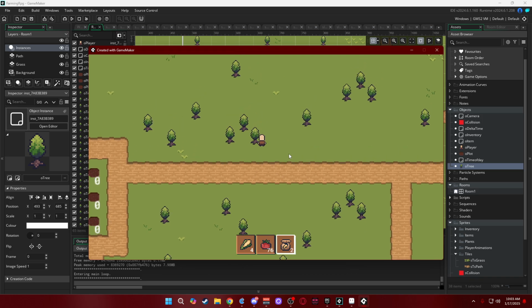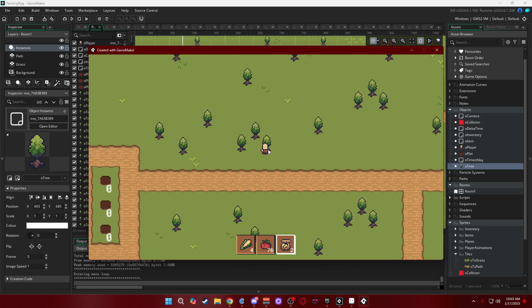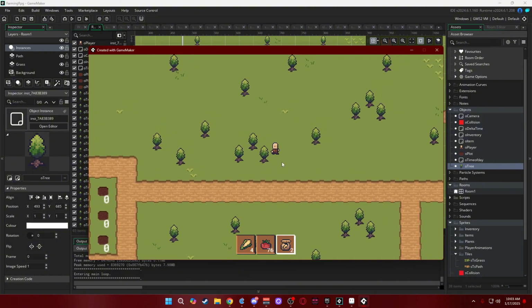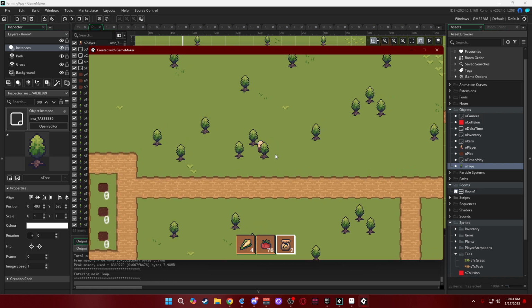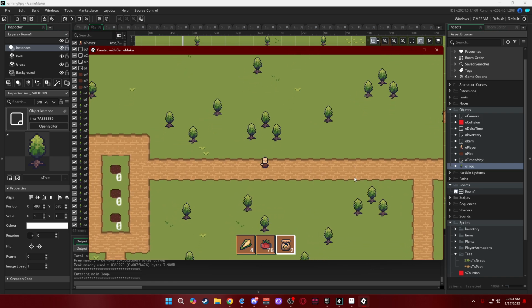So now we're seeing here, we have the game, and we cannot walk through the trees here. But also, we are drawn behind the tree and then in front of the tree, depending on our player location. So that is how we handle depth.